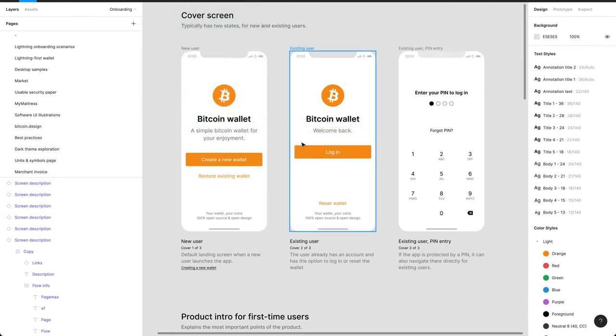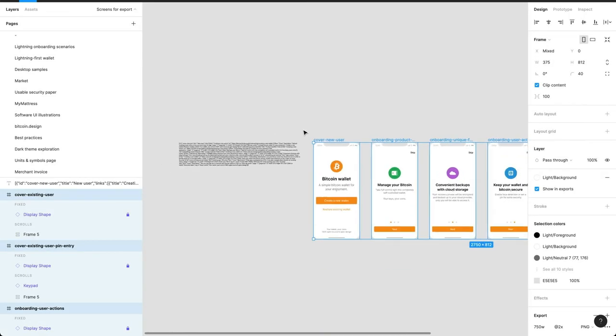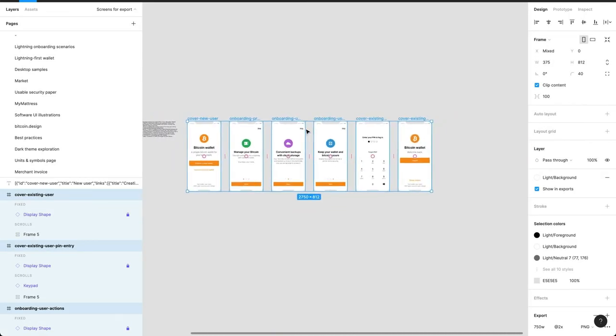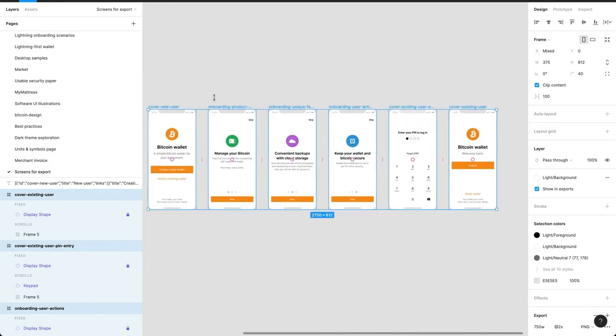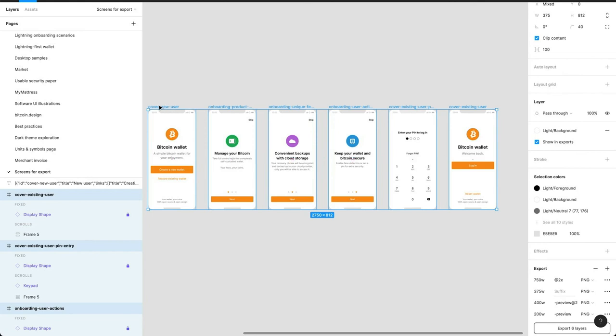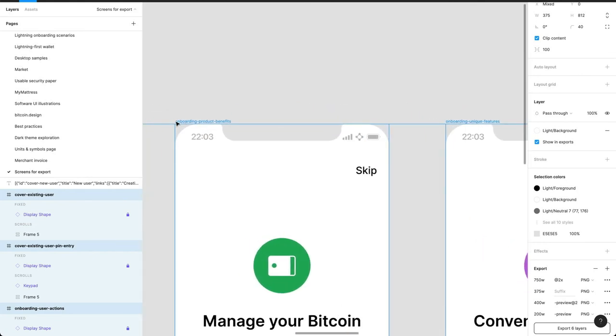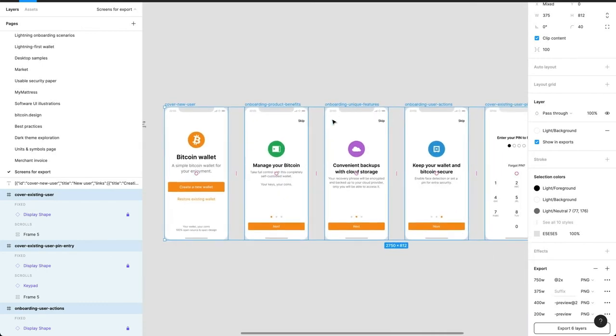Try that again. Here we go. Sometimes it's just a bit slow because it does a lot. So now it created a new page for me called Screens for Export. In here it created copies of all of the screens that it found, put them in a nice order, and selected them, changed the names. The names are now unique IDs, and that include the name of the flow and the name of the screen, which then also becomes the URL.